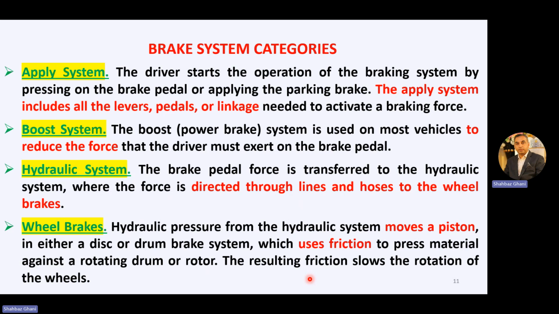First is the apply system. The driver starts the operation of the braking system by pressing on the brake pedal or applying the parking brake. So this is your applying system. The apply system includes all the levers, pedals, or linkages needed to activate a braking force. This is your apply system.